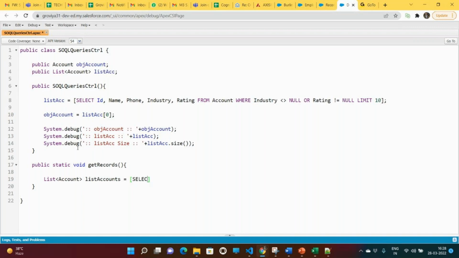So select is a keyword to select the fields ID, comma name, comma phone, comma let's say rating, comma let's put the query on contact. Select ID, comma name, comma phone, comma email from contacts. So this is the child query which we have put here, and we will be treating it as a normal query or one field. Let's say if I remove that, my query on parent will be like this.